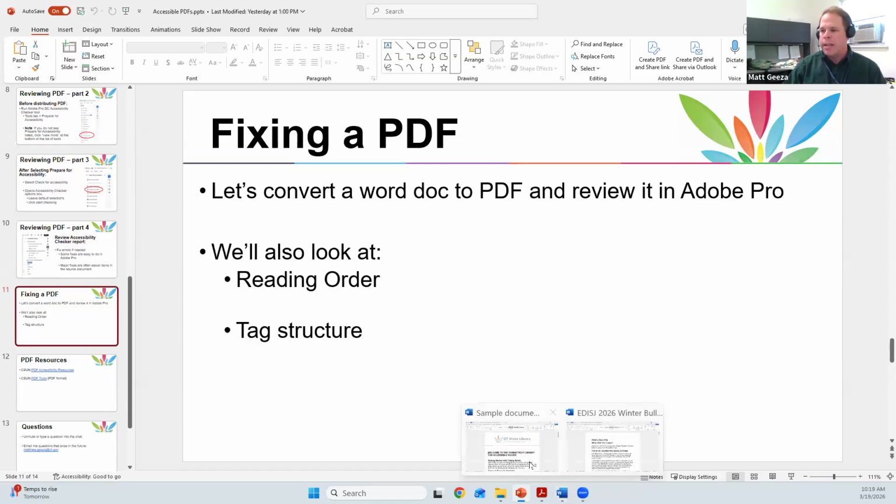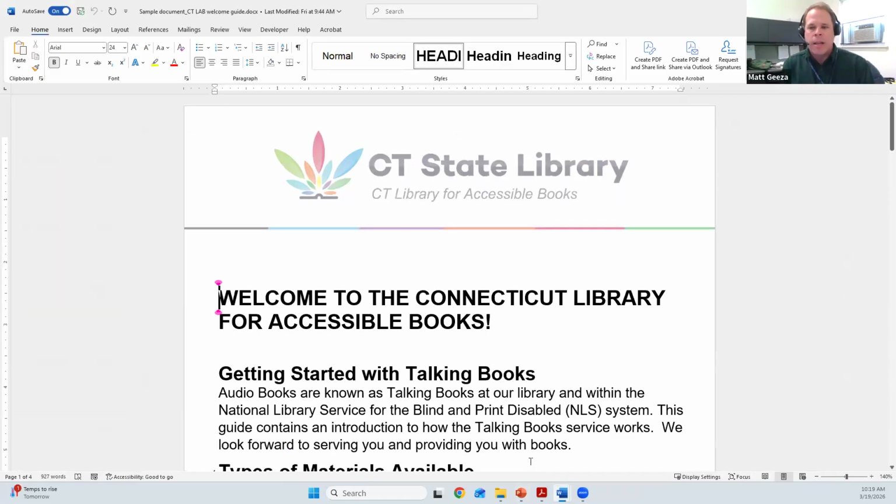So I'm going to go ahead and bring up a Word document that is our sample Word document that will walk through the steps that I just talked about. We're going to focus on a Word document, but by and large, the process that I'm going to show you going forward applies to PowerPoint and Excel as well.